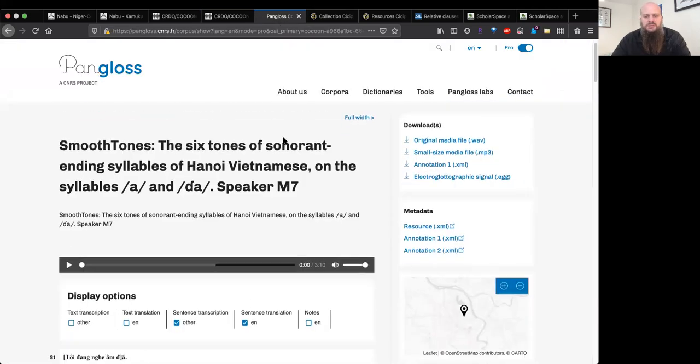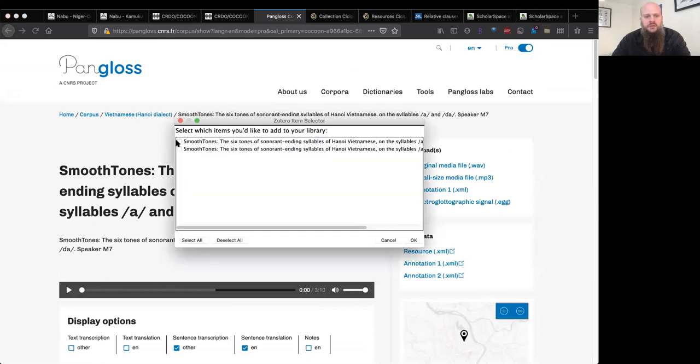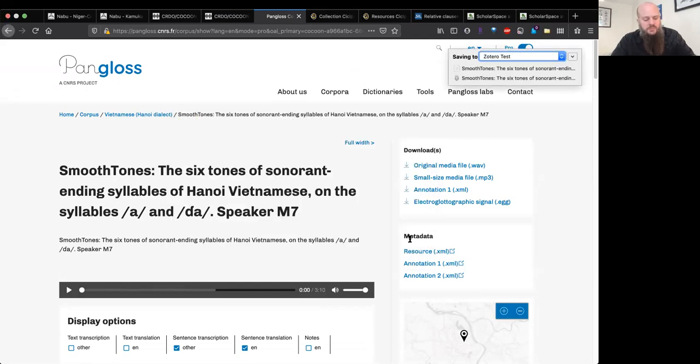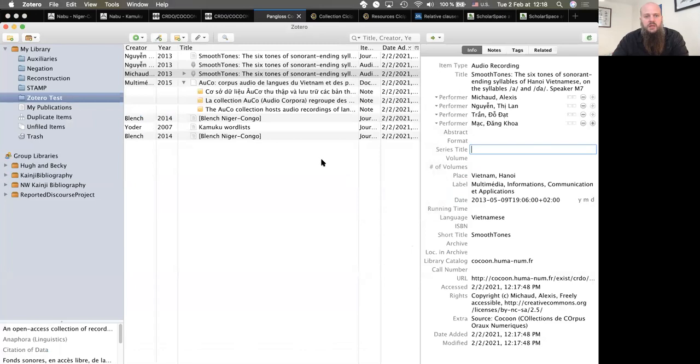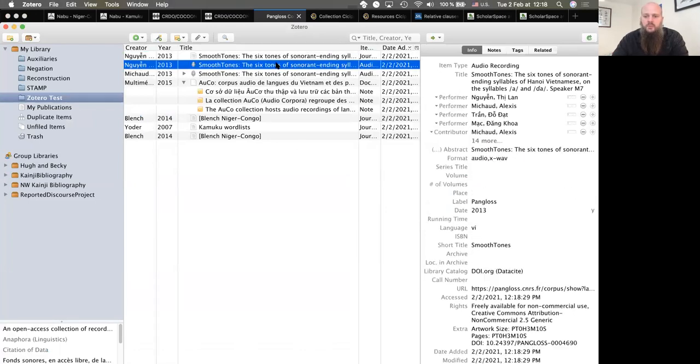This is the Pangloss collection. And when you click, one of these buttons is for the transcription, and one is for the audio object. It should import both of those. And this is my time. It imports one as an article and one as an audio object.